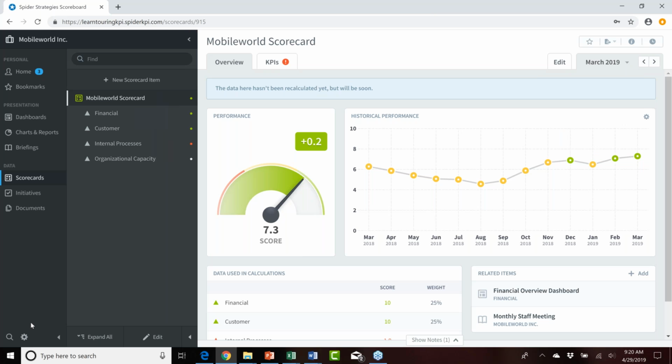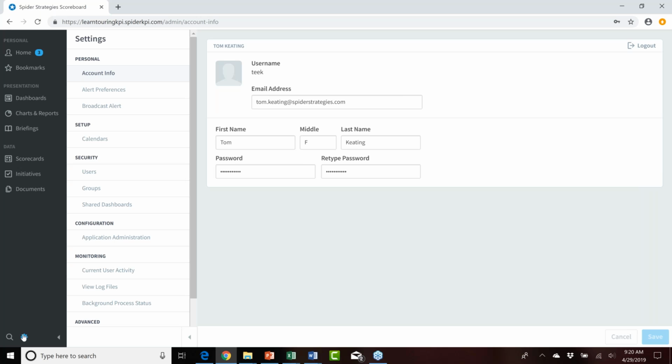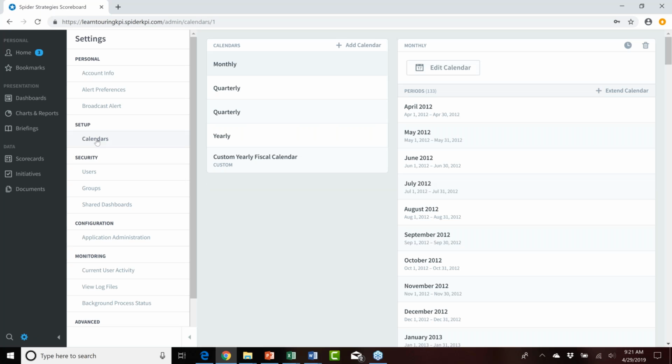But the quarterly calendar now exists for me and is available for me to select and work with in terms of navigation and review of the information in Scoreboard. Okay, another thing about calendars that we want to talk about is custom calendars.